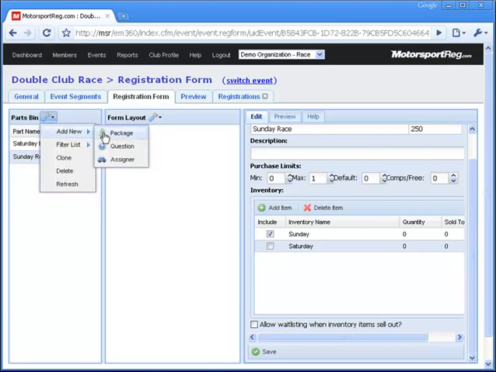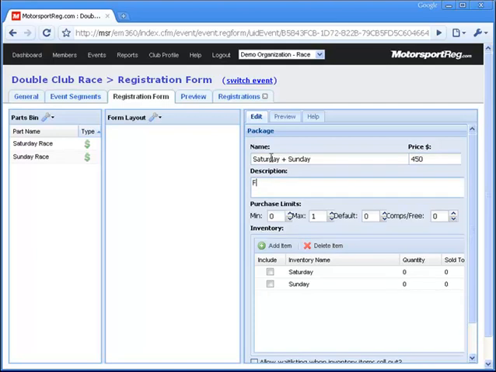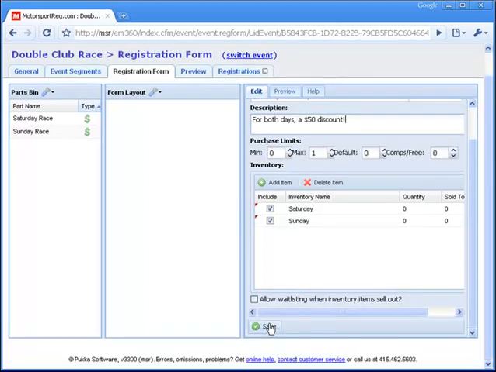Now I'm going to create a combined Saturday-Sunday option at a discounted price. The power of having packages and inventory items separately is that we can set pricing separate from quantity. This allows all kinds of creative pricing strategies while ensuring we never sell more than we want. For this package, we'll check both the inventory items, so when we sell one, it counts towards both. Now let's click Save and move on.